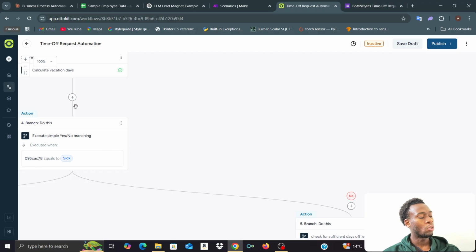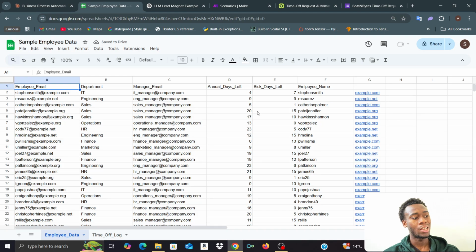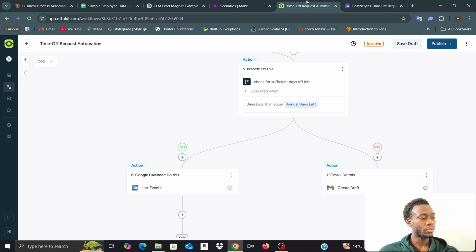So what this branch does is check if they are requesting time off because they're sick. If they're not requesting time off because they're sick, you just check if they have enough annual vacation days left. Again, it's in the database, the Google Sheets, whatever. And if they do not have enough, you create an email to reject them because they do not have enough days left. I can also notify the manager.